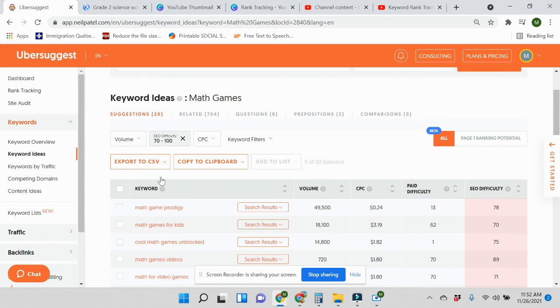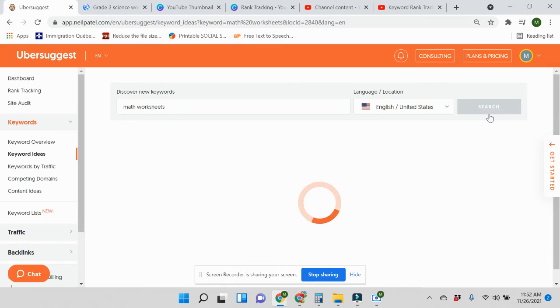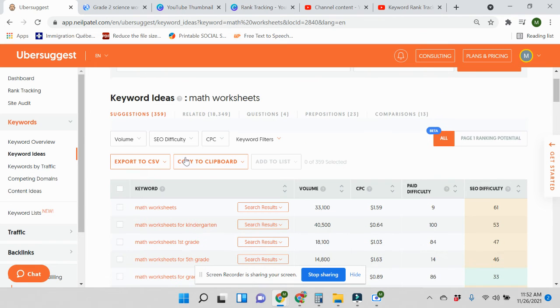So one thing you can do is to focus on keywords that have a low search volume. So let's just try another example like this. Let's go with math worksheets. So if you search that, let's see what comes up. That's another keyword that has, let's see, 33,000 searches per month. That's the search volume. And it's quite hard to rank for it, having 61 on that scale of difficulty.